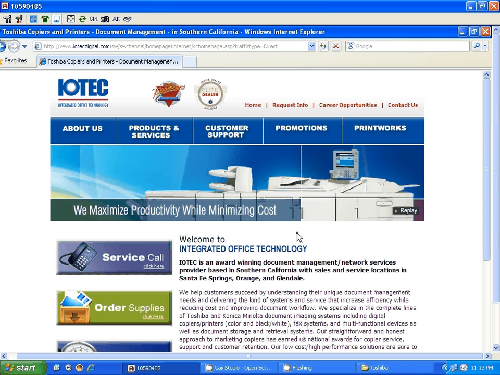Toshiba copiers, how to install a print driver. So, got a new PC, got a new user, or possibly your server went down or your PC went down. Now you need to reinstall that print driver on your copier on your PC. Now, the first thing in this step, you need to find out what is the model of the copier that you have. You have a Toshiba copier.